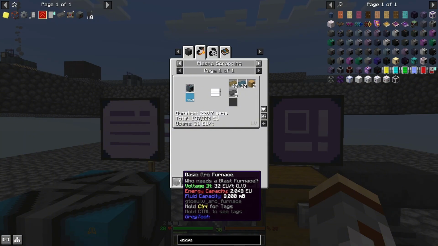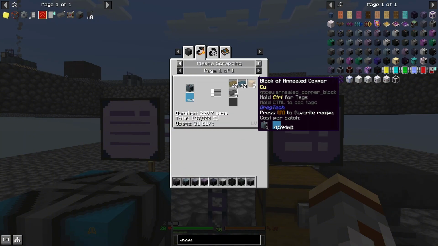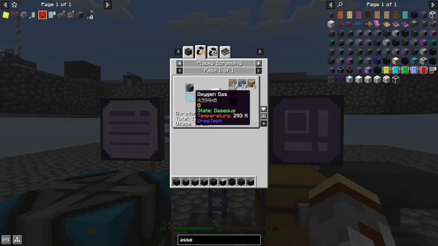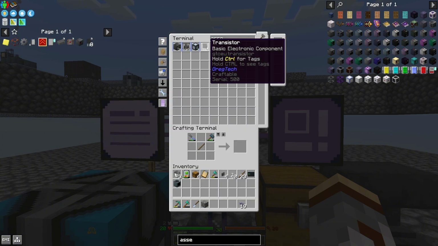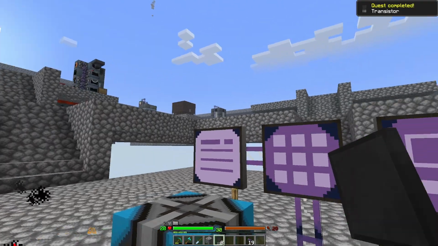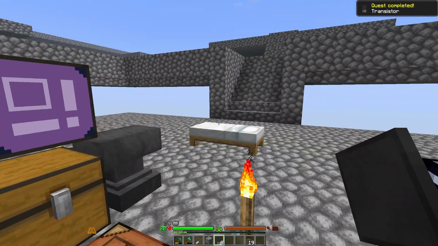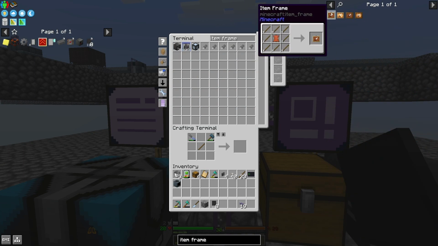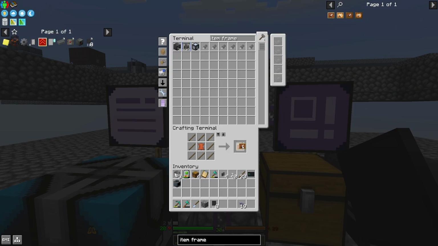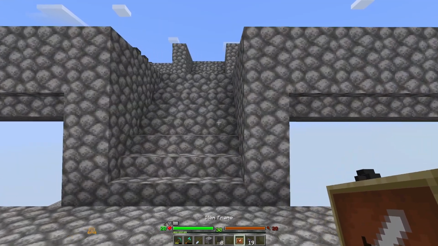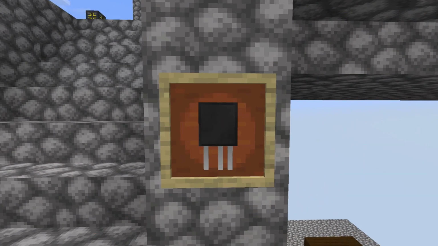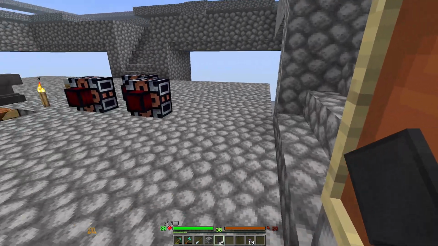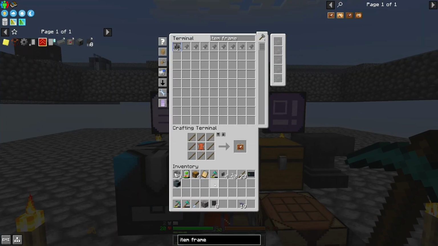In an arc furnace. So I get some blocks of annealed copper back, you say? Oh, but it also needs oxygen. Let's see. Anyway, there's our transistors. I just realized I don't have my item frame situation anymore, although I should have enough material to make another one. Yeah, I should probably make a better wall for that, but I still have to worry about the base design. I have to figure out what I'm going to be doing with that.